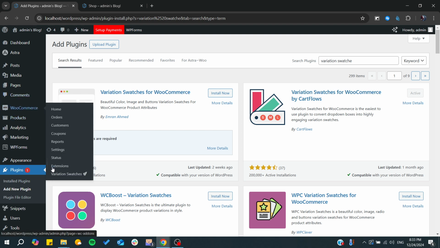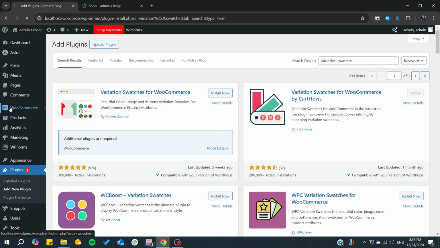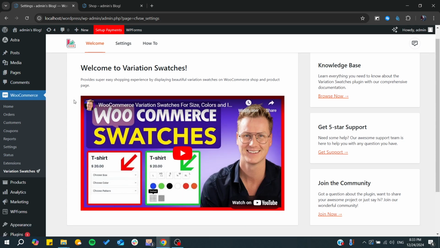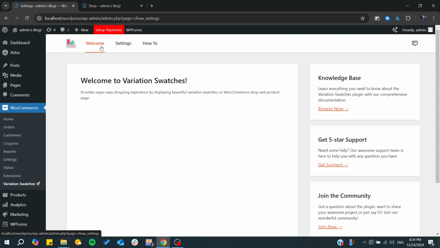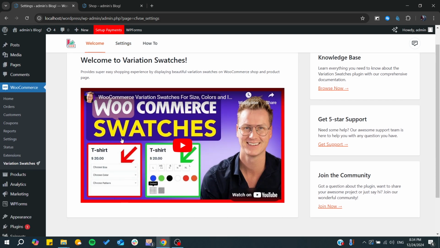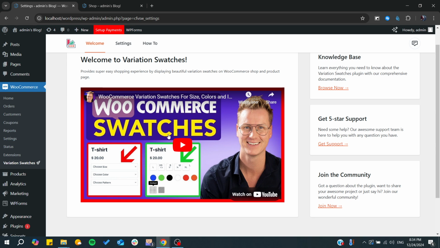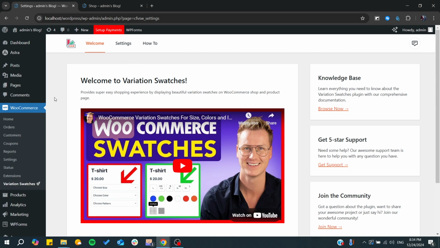So now if we go to variation swatches in the WooCommerce plugin, we can see that it will give us many things. So it can enable swatches for products page, etc. So basically, simply, it is only some styling page or some styling tool for your products.